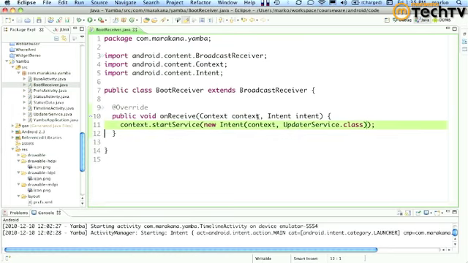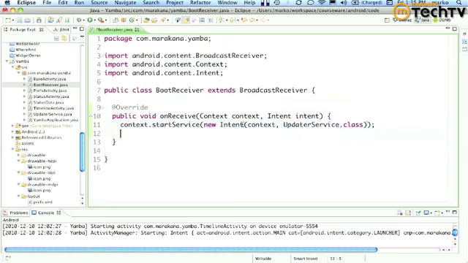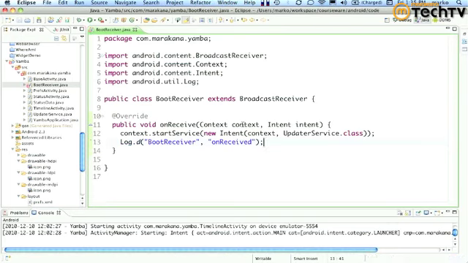That's it. Now, if you want to know if this actually worked, it'd be useful to log it. So that's why I usually do log d, just so I know for my own purposes that this worked. So I would say log d on receive, something like that. Organize imports, and that's it. So the second line of code is just so I know it actually worked, but it's not absolutely necessary.